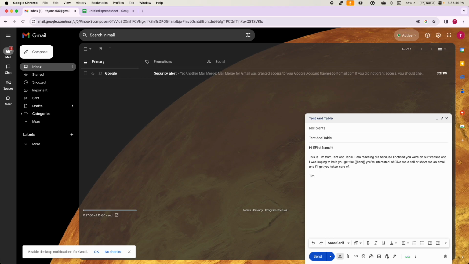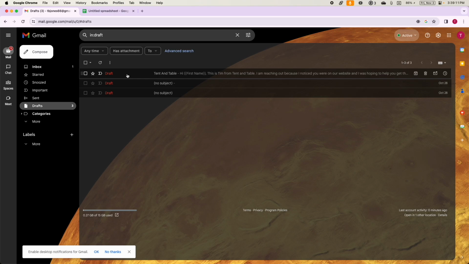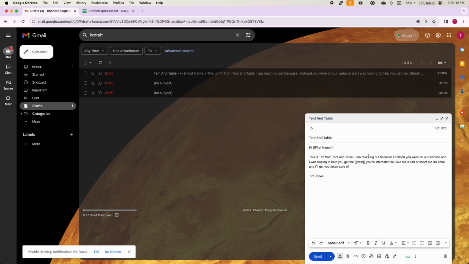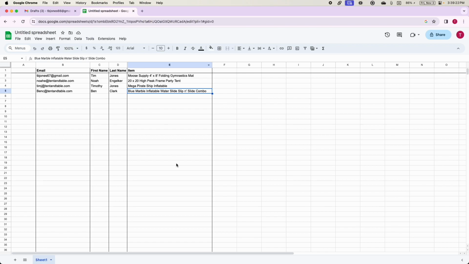You could put your name, whatever you have for your signature. Then all you need to do at this point is click this X right here, and that saves it inside of your drafts. So you'll see here, draft, tent and table. You can click it, there it is, it's saved. Then you can exit out of that, and it'll stay inside your drafts. Then go back over to your spreadsheet, and click extensions.